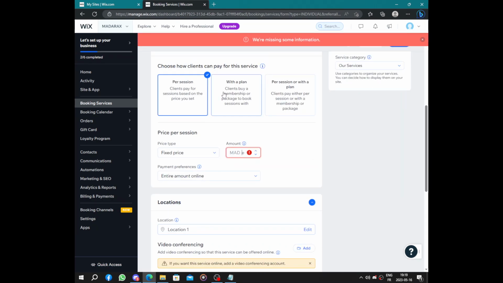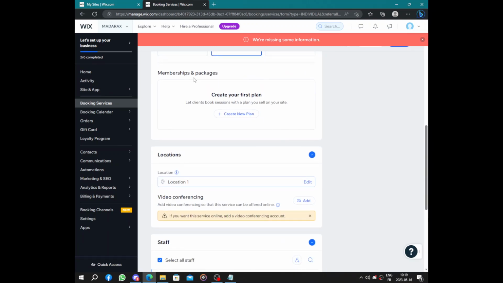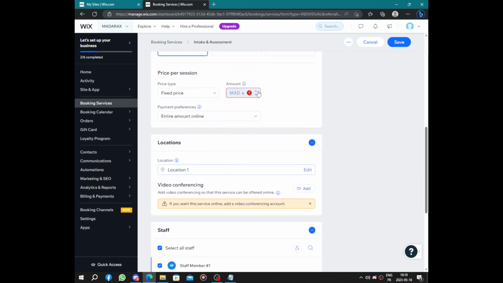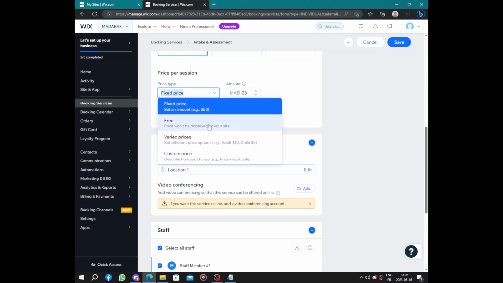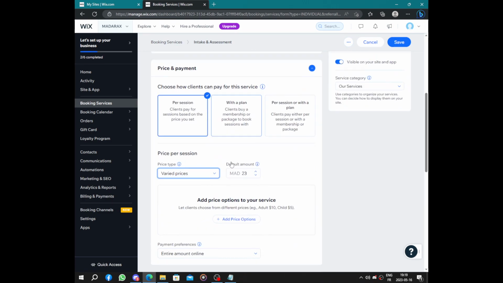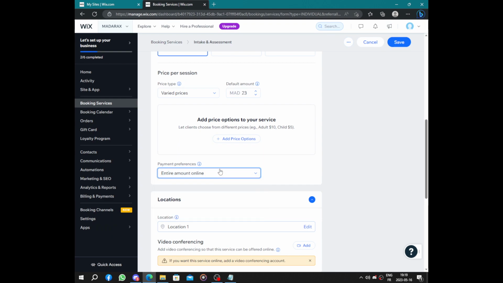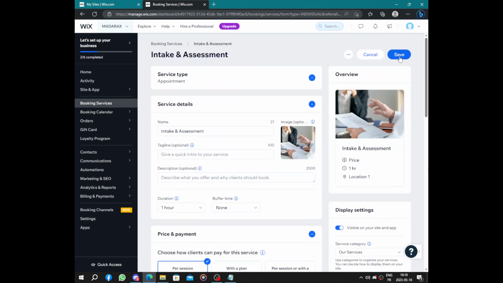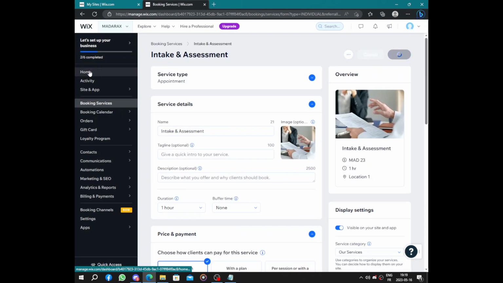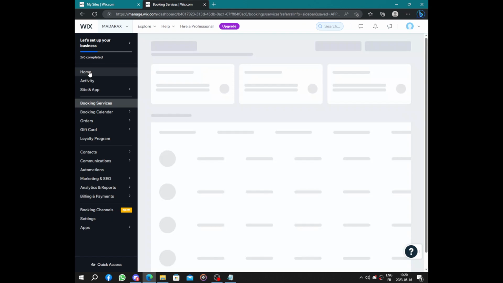I'm missing some informations. You can choose the pricing. You can set varied price. You can set preferences and then click save. Save anyway. And by going back home, we already completed 4 steps now.